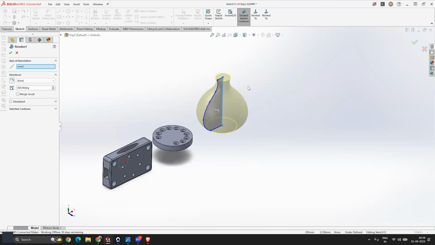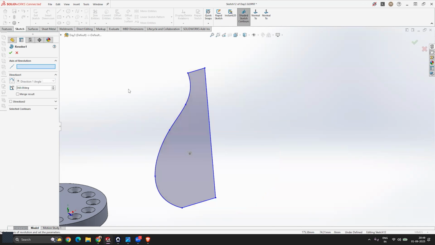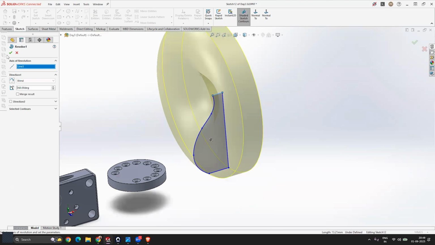Now here, if you remember what axis of rotation I had selected, that axis was the vertical axis. So this is line 2, the vertical axis. I will delete that. This time, let's select this small axis as the axis of revolution, and the moment I select it, I will click on finish.